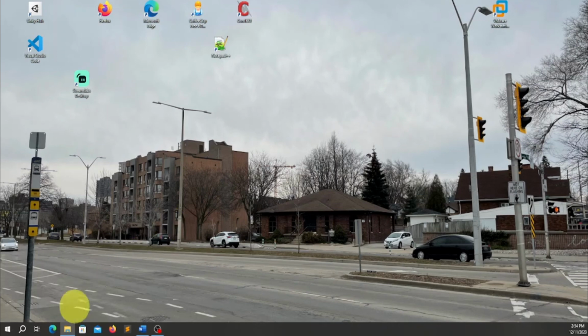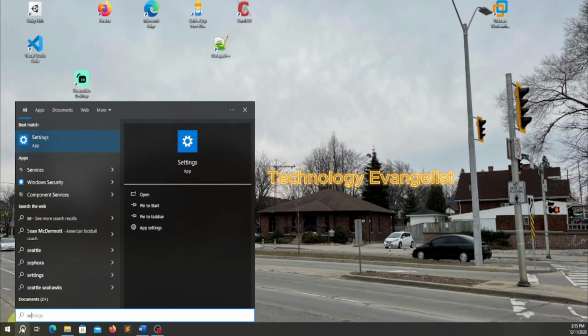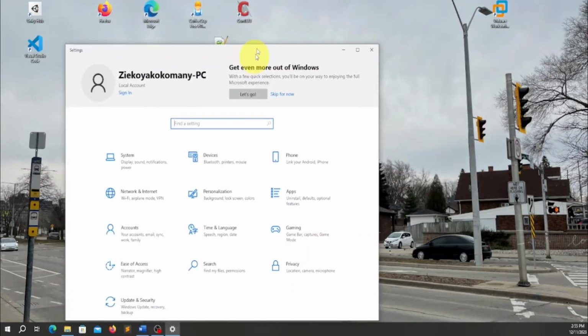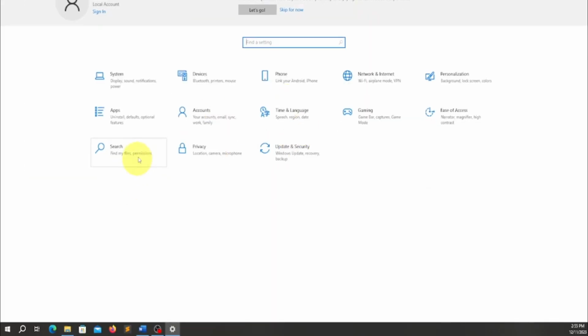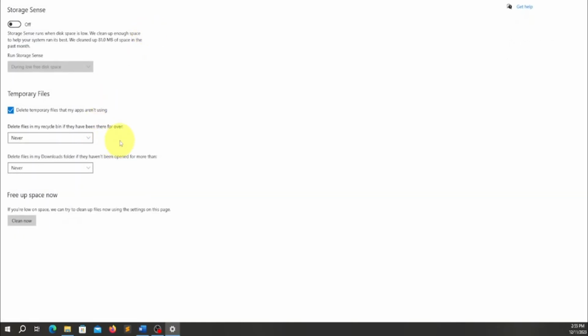So when you are here, just type setting. You type setting, click on it, and you click on that. You're going to see this. You're going to go on the system. You click system. When you're here, you see this, right? Click right here, and then when you're here, in my case I put never. I just leave it never. And then when you're here, click on clear now. This one, clean now. You click on it. It's going to take time, but don't panic.